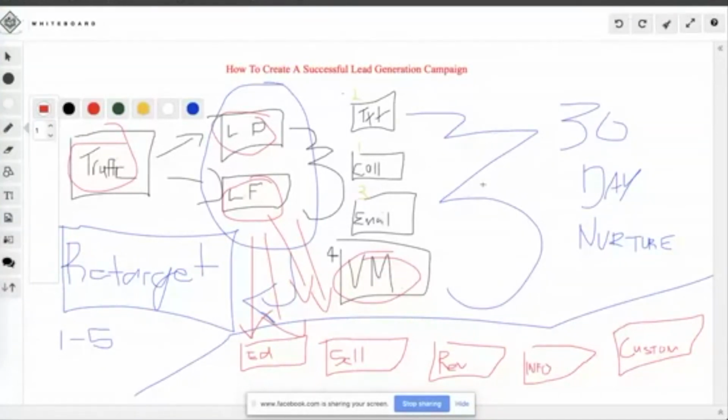If you don't, then you put them into a 30-day nurture campaign. Again, it's completely up to you. You can do a 10-day, you can do a 30-day, you can do a 12-month. However long you want to have a nurturing process, completely up to you.